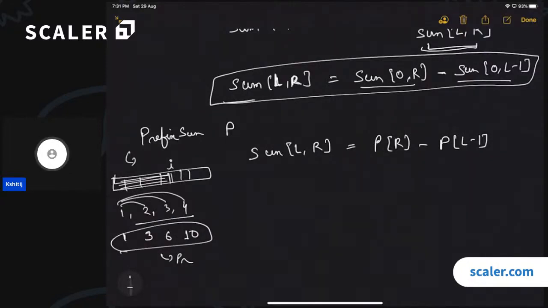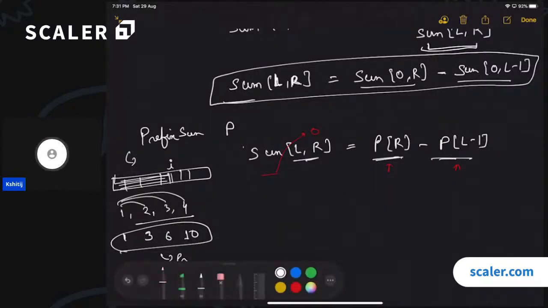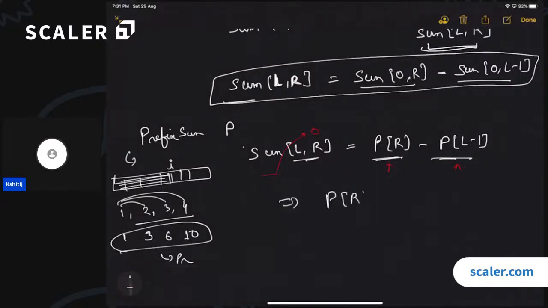If I have all these numbers stored already in this prefix array, now I can represent the sum of any subarray in the form of prefix sums, right? And if this sum is equal to 0, can I make any comment about these two values? If this sum is equal to 0, this means that prefix sum of R should definitely be equal to prefix sum of L minus 1, right?